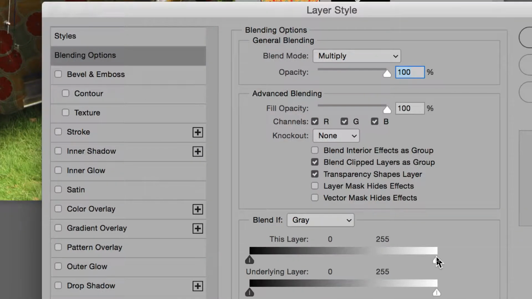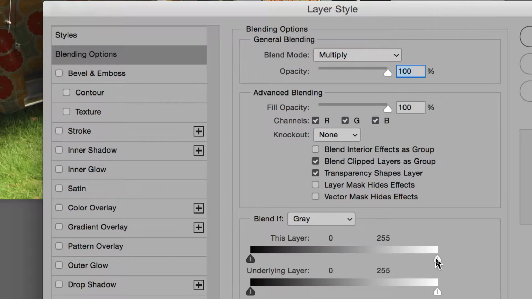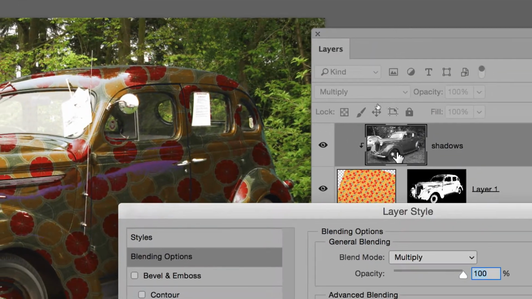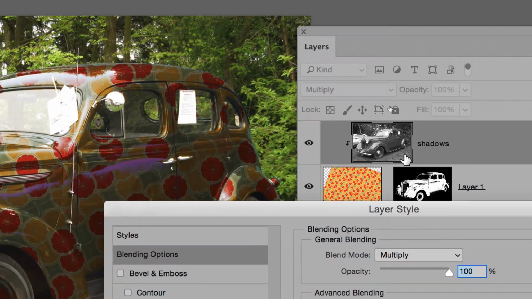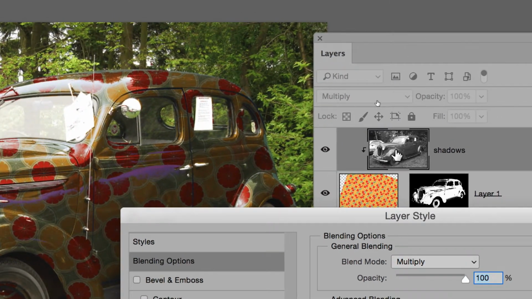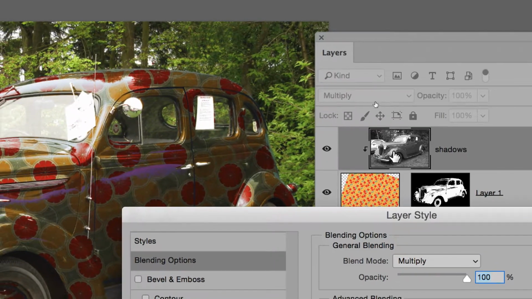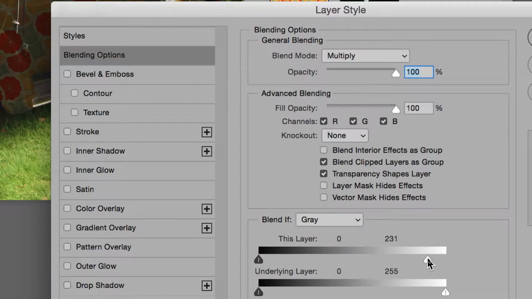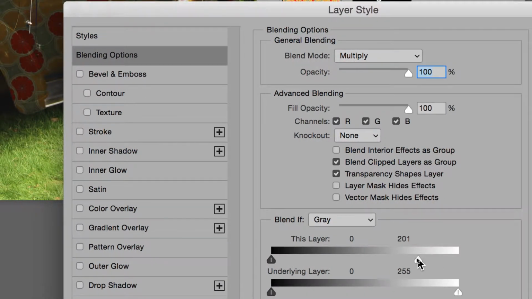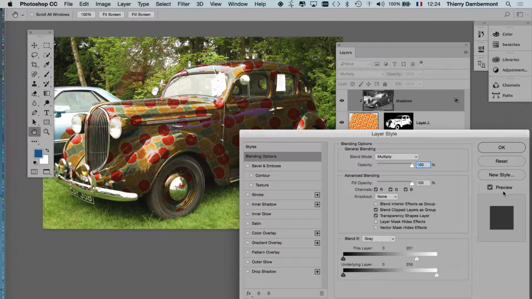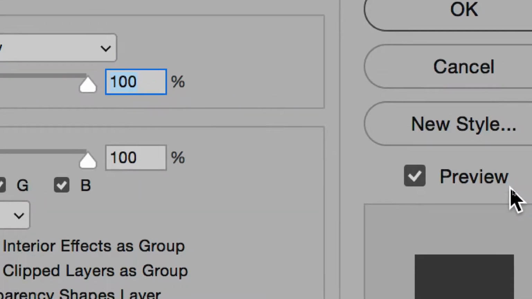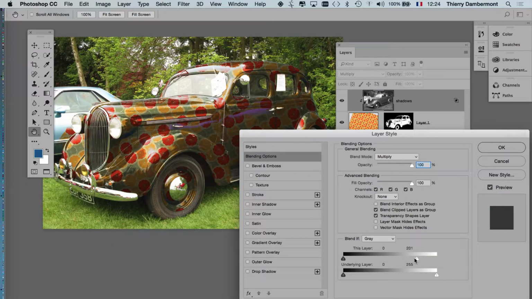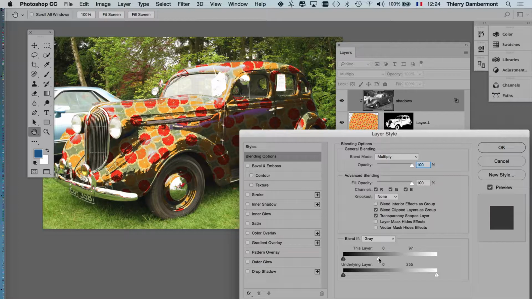And with this slider you will be able to make some pixels transparent. So the pixels of that layer that I want to go transparent are the lightest ones, not the darkest ones. So I will use the little white indicator here and slide it to the left. And while doing it, since you have the preview checkbox checked, you may see that at some point only the darkest part of the shadows layer is showing on your car.